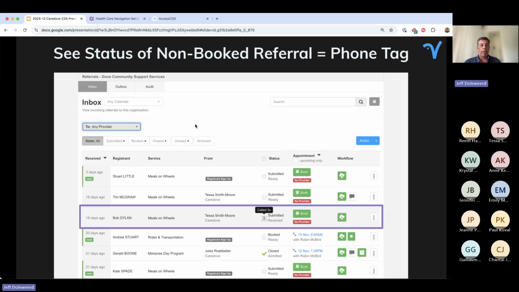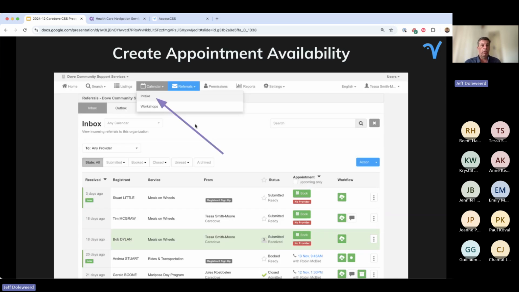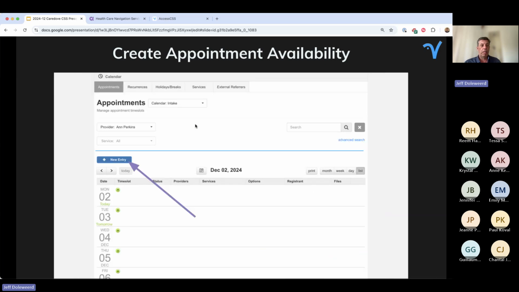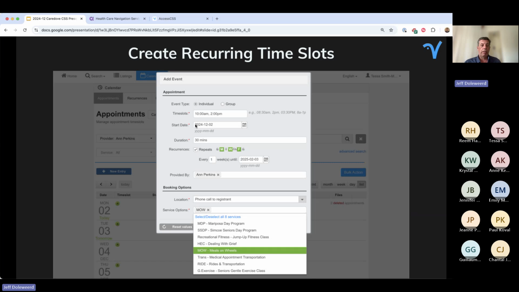Well, it's easy. They go to their calendar, and they go to the intake calendar in the case of Dove Community Sports Services, and they create a new intake appointment pattern. All right. All I have to do is click that new entry. I'm going to pause on this slide for a second. This tells you everything you need to know about how to create intake appointments.